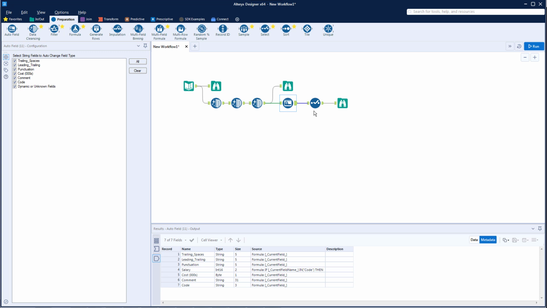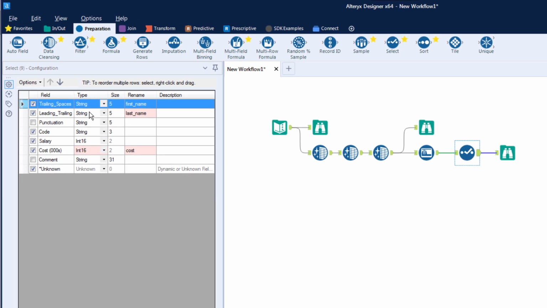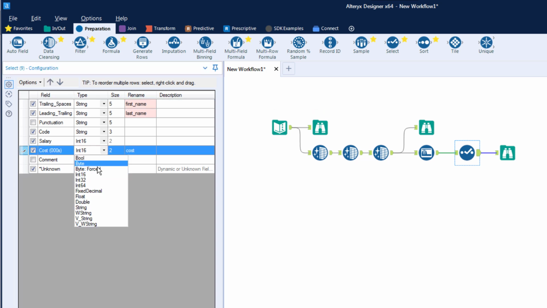Now, in the Select tool, we actually manually changed the data type to be an int16, but Alteryx is telling us that the field, which it recognizes as a numeric field, only contains single-digit numbers, so it has reassigned it to be a byte data type. Therefore, we can change this so that we're not subsequently overriding this back to an int16 data type.